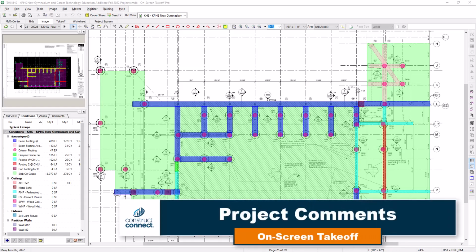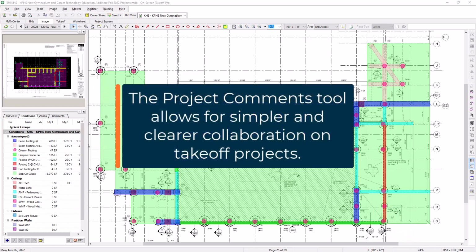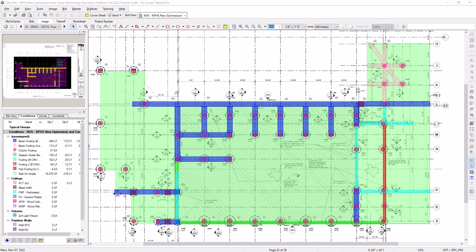Collaboration between users when working on your bids can sometimes be tricky. Luckily, the Project Comments feature simplifies this process with an on-screen takeoff. Users can add comments on a takeoff image, reply to comments, and view the entire list of comments that have been added to the page.